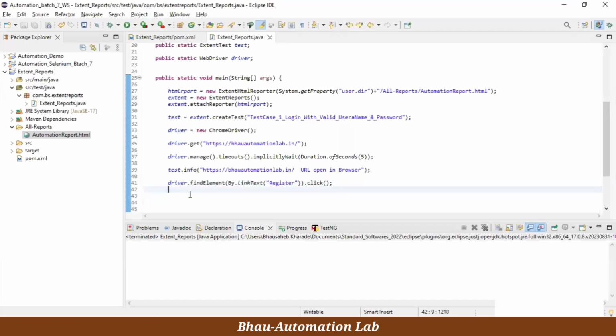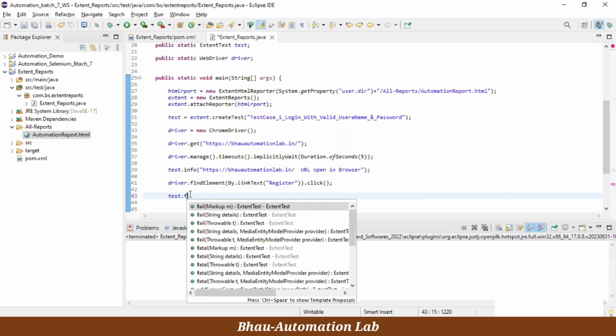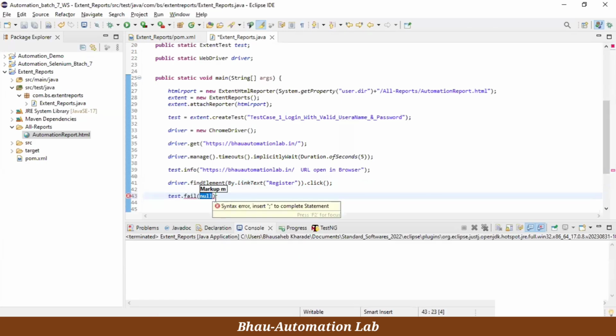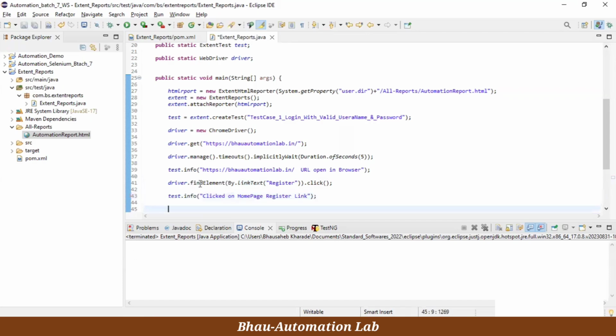Let's add some info here as well. We can type test dot info. This is also information, since we are not executing a direct test case here. Let's provide the info: user clicked on the register link on the home page. So this is the second info we have provided here.